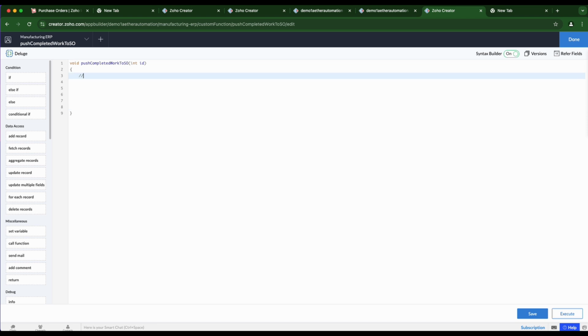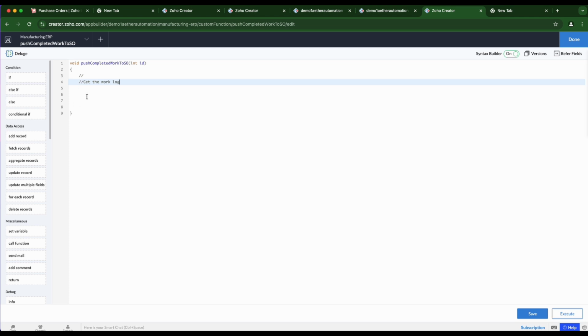Well, first thing it needs to do is get the work log. We need to get this data in. Next thing we want it to do is get the related work orders, because someone may finish a work order one day, or they may work on multiple work orders. I don't know why they would want to do this, but they could. So we're going to get all the related work orders.